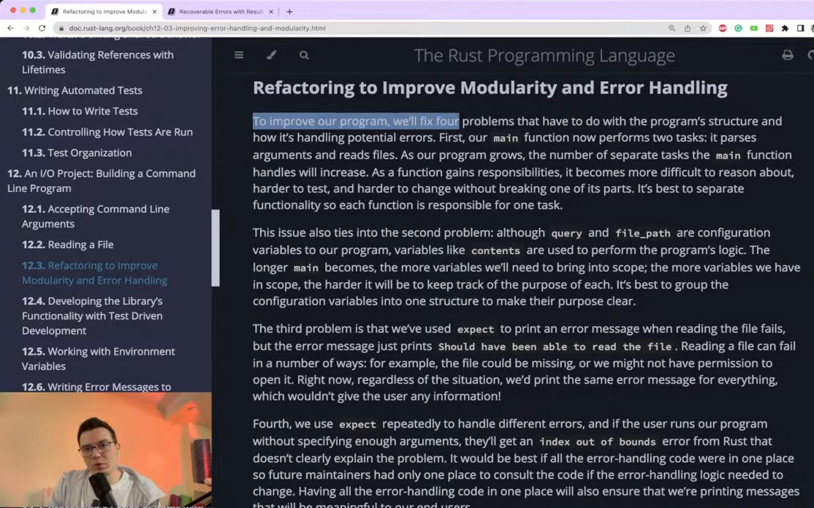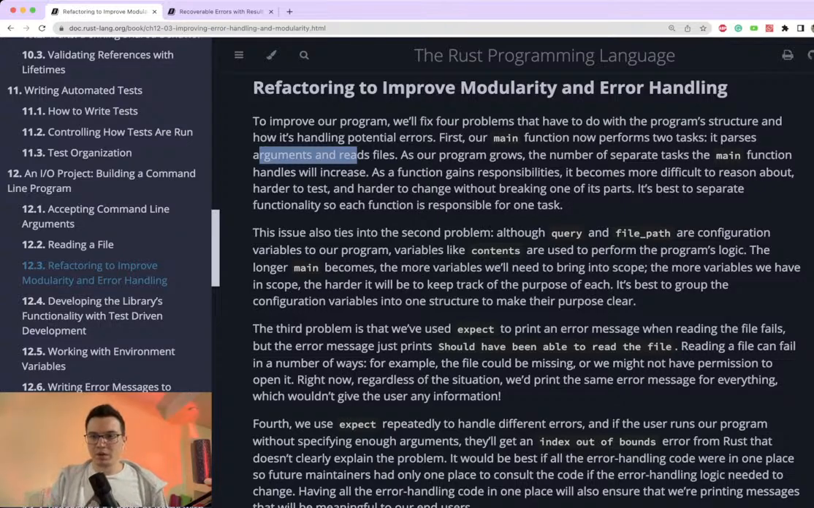So to improve our program, we'll fix 4 problems that have to do with the program structure and how it's handling potential errors. First, our main function now performs 2 tasks. It parses the arguments and reads files. As our program grows, the number of separate tasks the main function handles will increase. As a function gains responsibility, it becomes more difficult to reason about, harder to test, and harder to change without breaking one of its parts. It's best to separate functionalities so each function is responsible for one task.